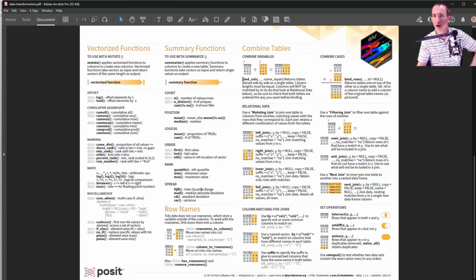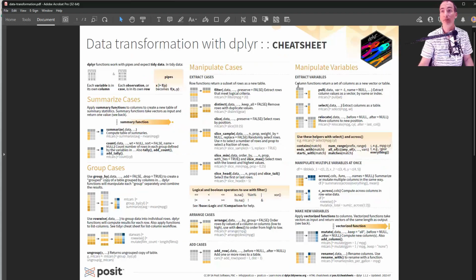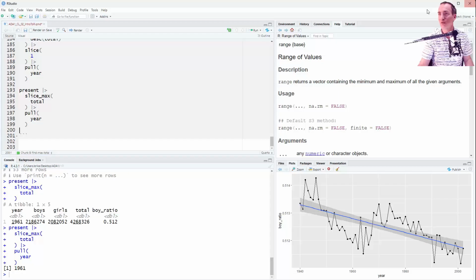Let's see, combining tables. Binding rows and binding columns. I do that to bind things together. If you have relational data, you can join things together by certain columns. Anyway, I'm just saying things now that aren't going to land because I don't have examples. But these are very valuable summaries of using common functions in the tidyverse. So print those out, have them at your desk, and I think you will grow faster with them.